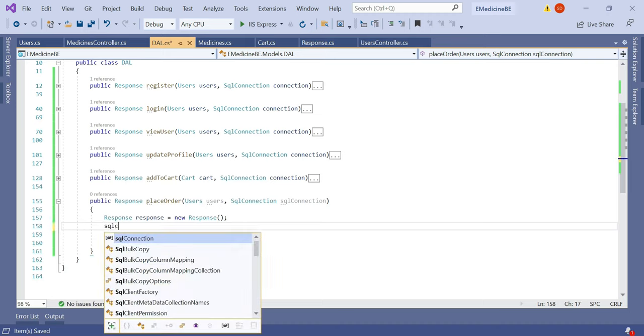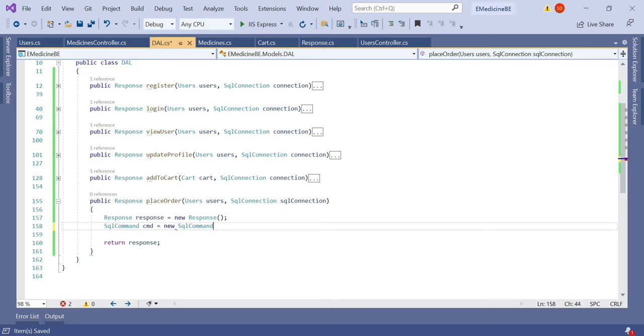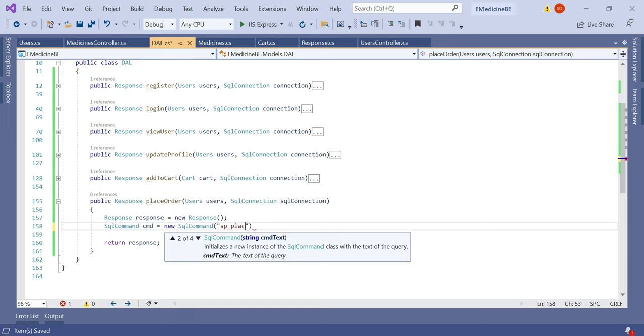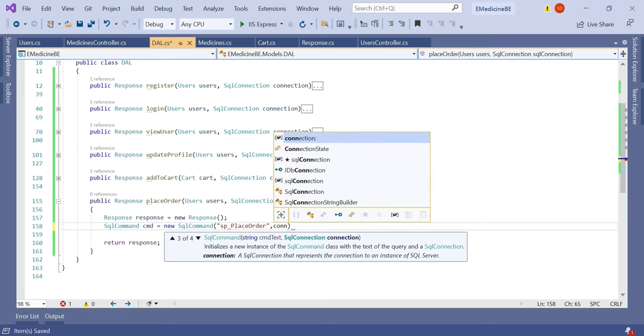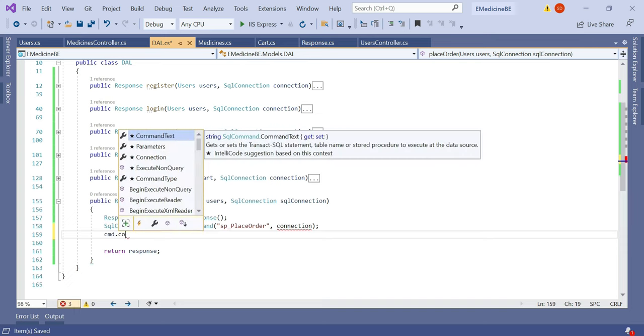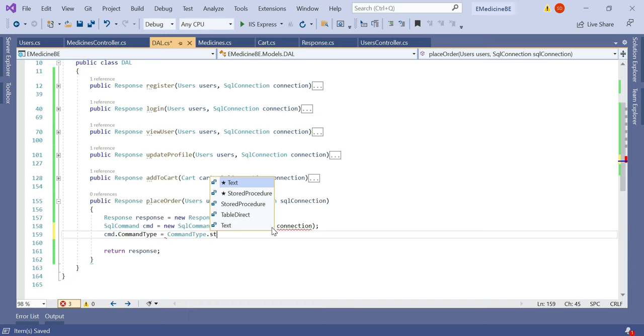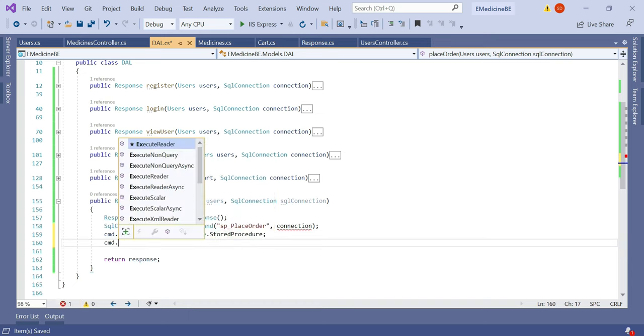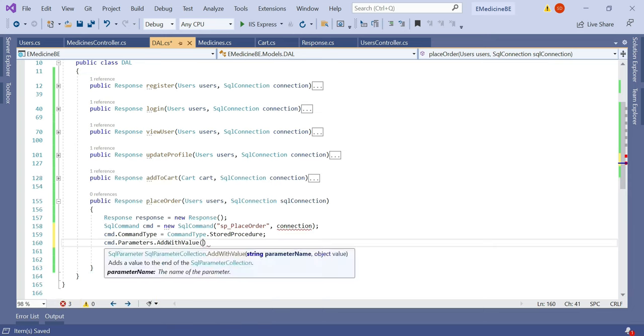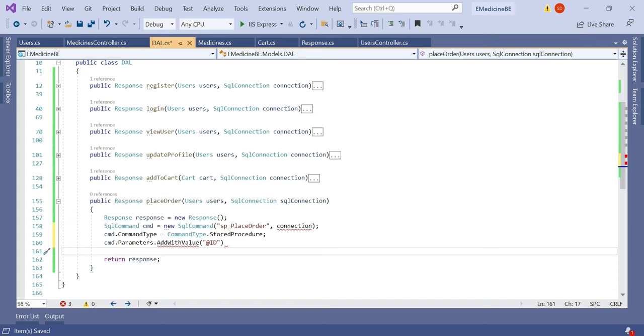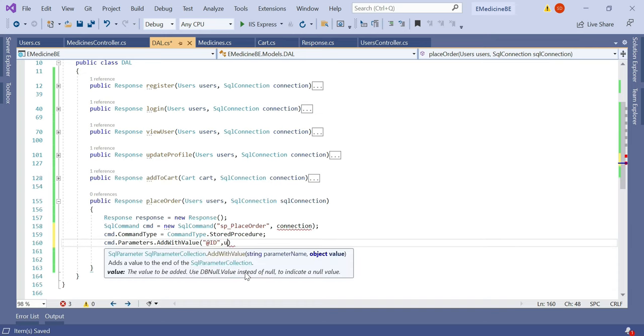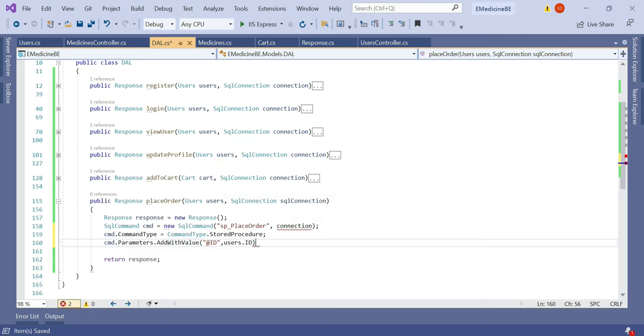Now SqlCommand cmd is equal to new SqlCommand. For that we'll create an SP, so sp_PlaceOrder, and connection object. cmd.CommandType is equal to CommandType.StoredProcedure. cmd.Parameters.AddWithValue. So we will only pass id, and this id we will get from users.id. That's it.